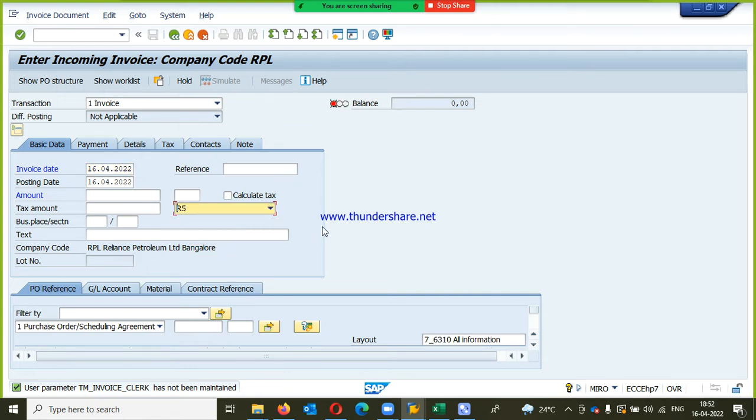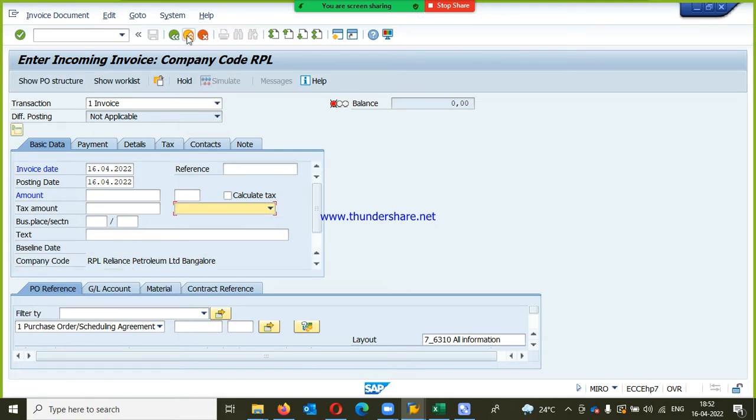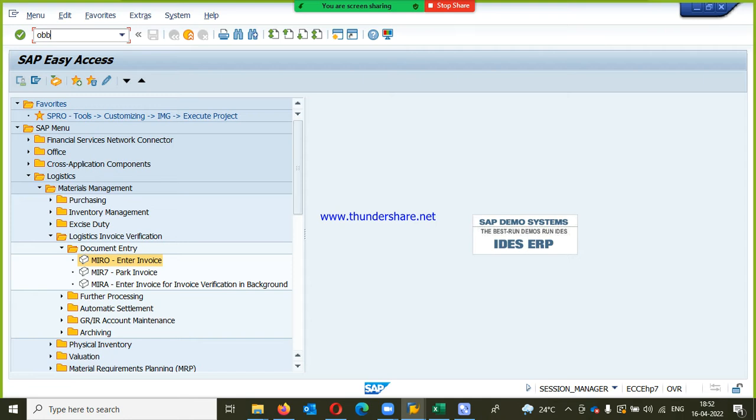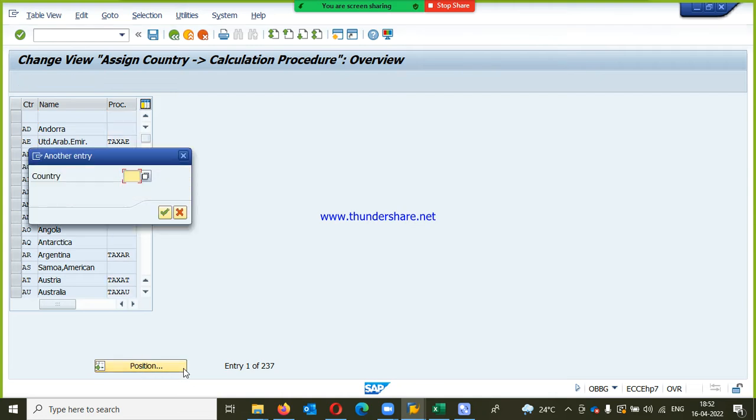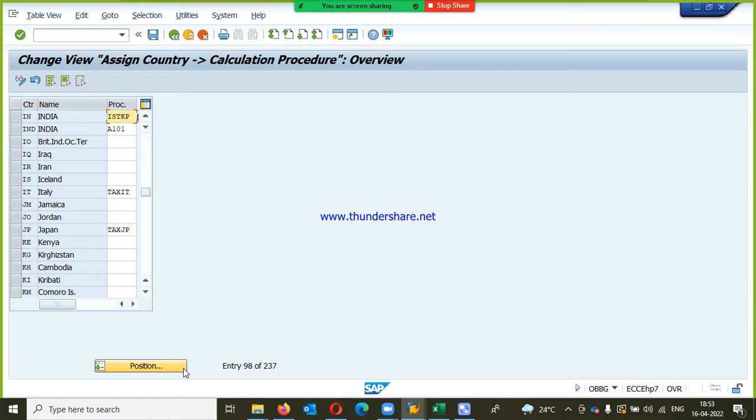Okay, someone has assigned this tax code. Okay, no need to mention any tax code here. Let's see. Yeah, we need to assign. Before coming into this section, go to T code OBBG, and here click on position, country IN. Enter. If you observe here, someone has assigned their procedure here. In the last class, we created our GST procedure. I will assign that here. Okay, RPL GST is my GST procedure. Select it, input this procedure and save.